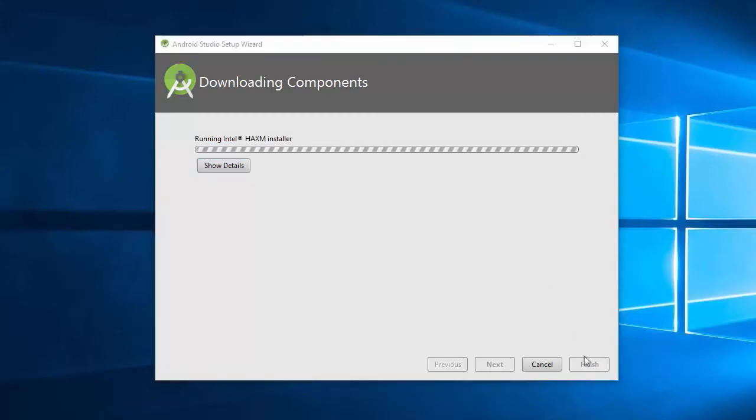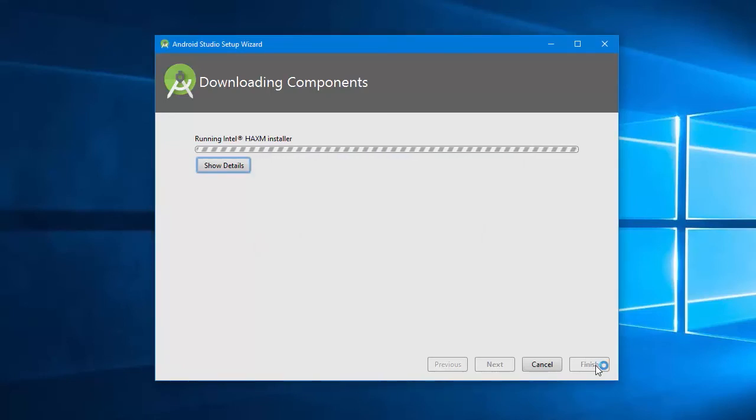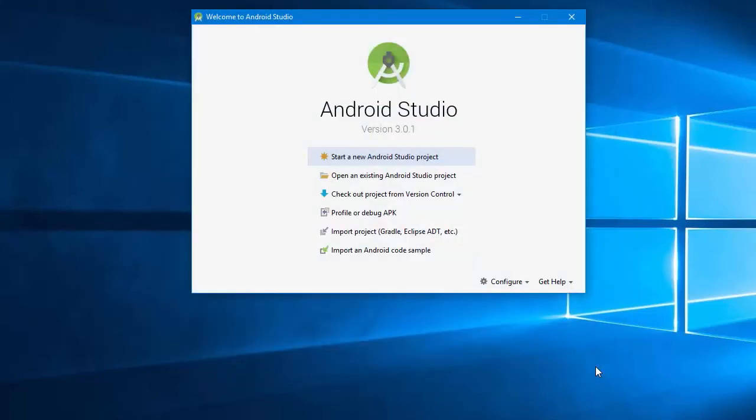Towards the end of the download, you might need to confirm installation of an additional driver. Once complete, click Finish. Android Studio is installed and ready to use.